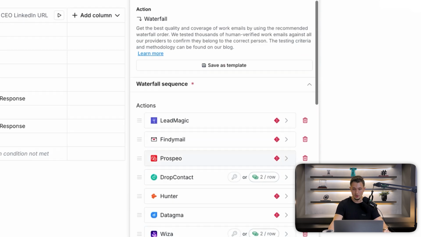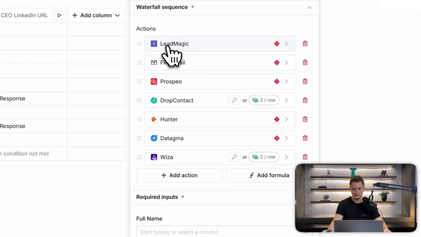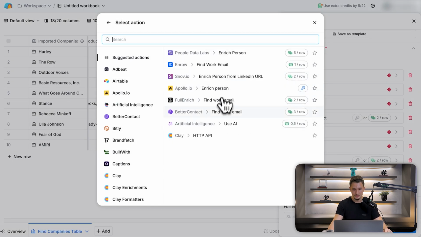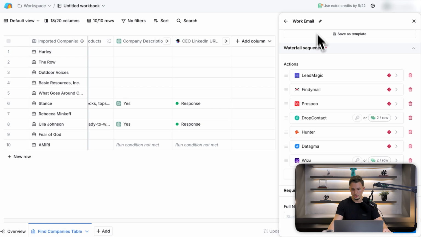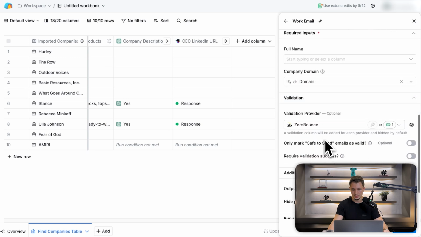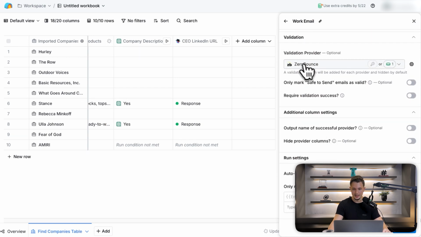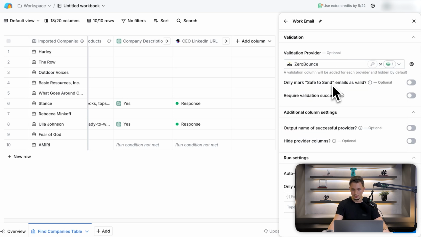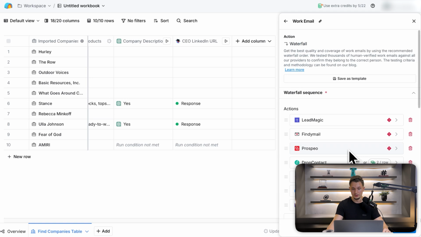So I'm now able to use all of these sequentially. What's going to happen is if LeadMagic doesn't have the email that is valid, it's going to then check Find Email. If Find Email doesn't have an email that's valid, it's going to check Prospeo. And it's going to keep on going until it uses all of the tools. I could add more tools if I wanted to by clicking on Add Action and then select more tools I'd like to add, or I could just stick to the ones that Clay has given to me. Now, I'm then able to select how I want to validate these leads, which, by the way, you'd be able to select the vendor that you want right here. And you are now able to get all of their valid emails.